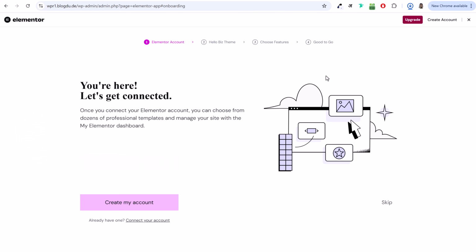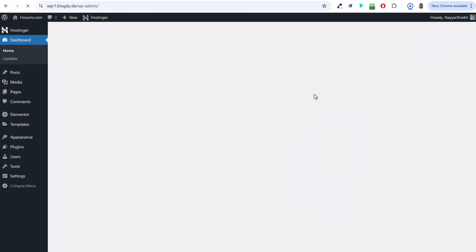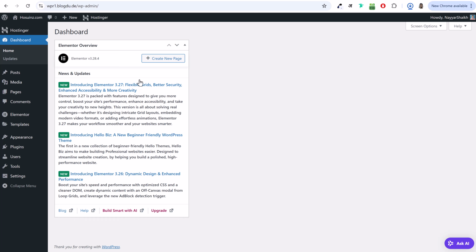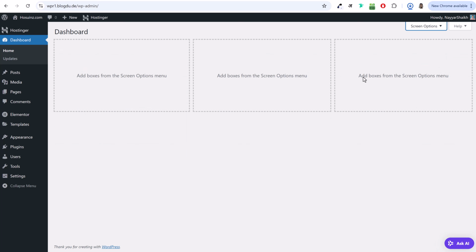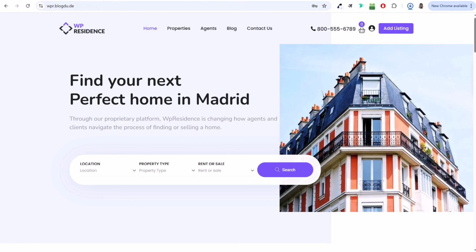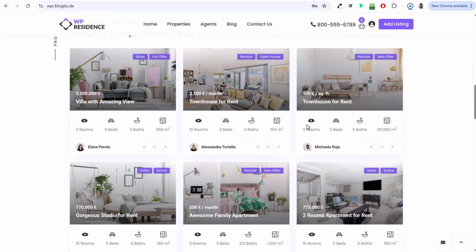Once it is activated, you might see some setup screen like this. You can skip this. At the top right corner, you will see this cross, click on that, and it will exit this. Now we don't need this as well. So click on screen options and untick this Elementor widget as well. Now let's install the theme that will design the website into something beautiful like this one.